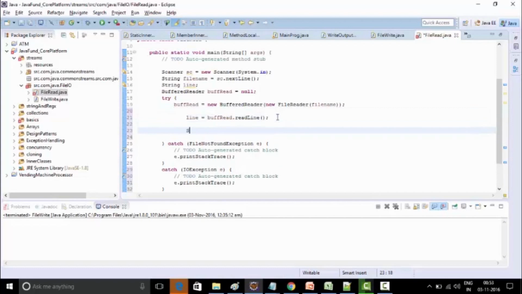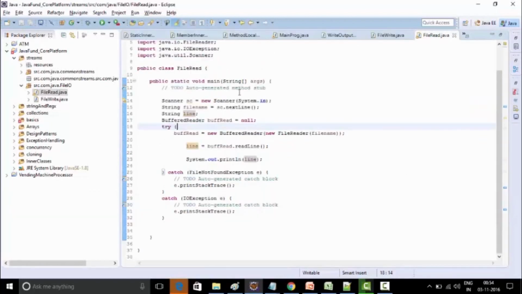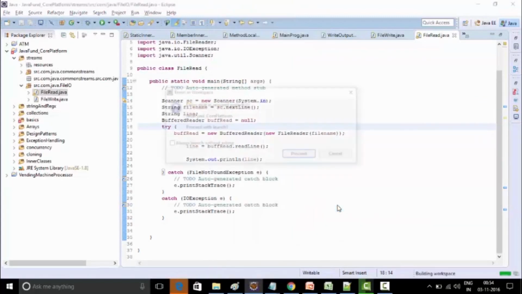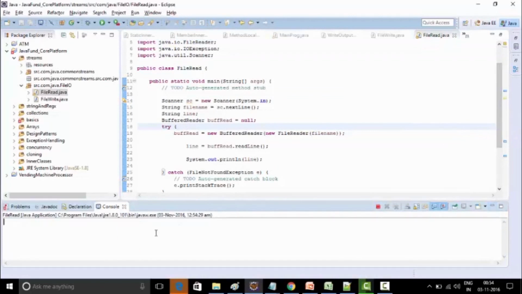Now let's print this line. So this is the line that we have read and we want to print. Now which is the file that I want to read? Well, let's read the same file which we have created in our previous example. So firstly let's try to run that. We run that, it will ask us for the input. Now we have to enter the input. So you see I'm entering my file.